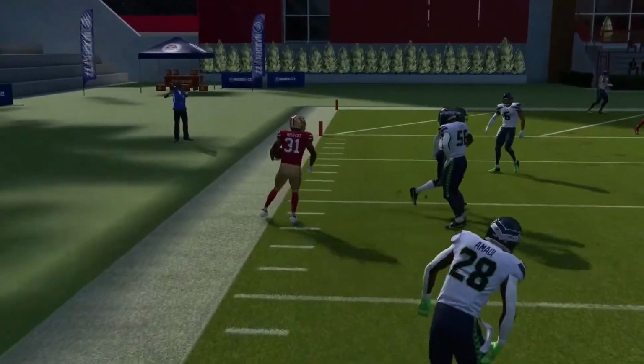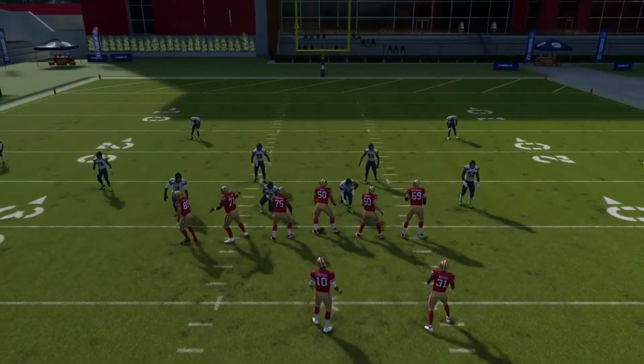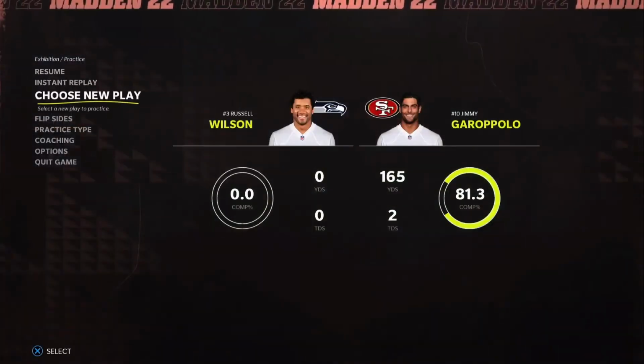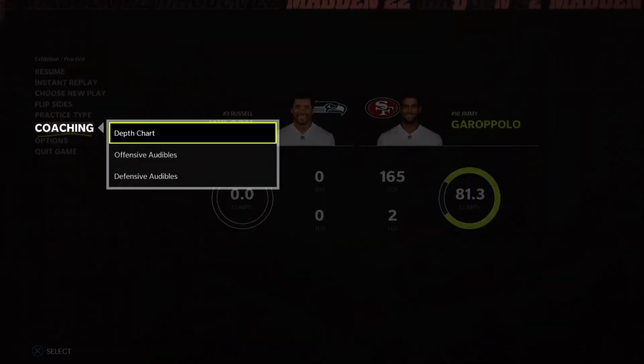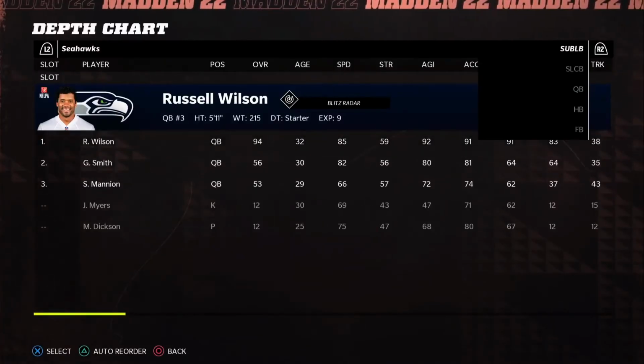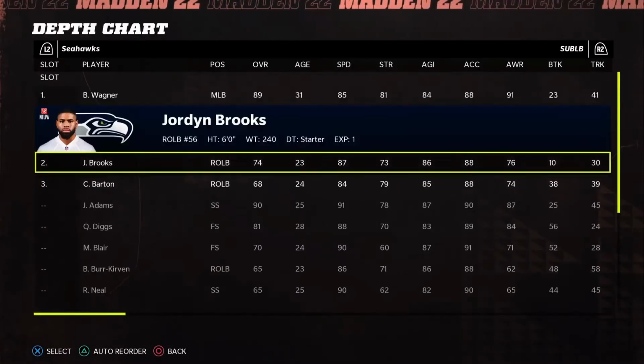I'm gonna do one last test here. I'm actually gonna change up who is on the field. So I'm gonna put Jamal Adams at safety. At linebacker, excuse me, at sub linebacker. Okay, so I'm going to put him with Billy Wagner.